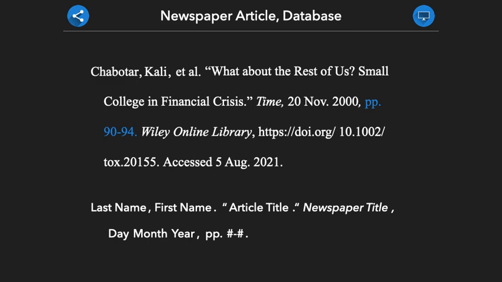Next, we will provide the database name. We give the database name in italics and then provide a comma.